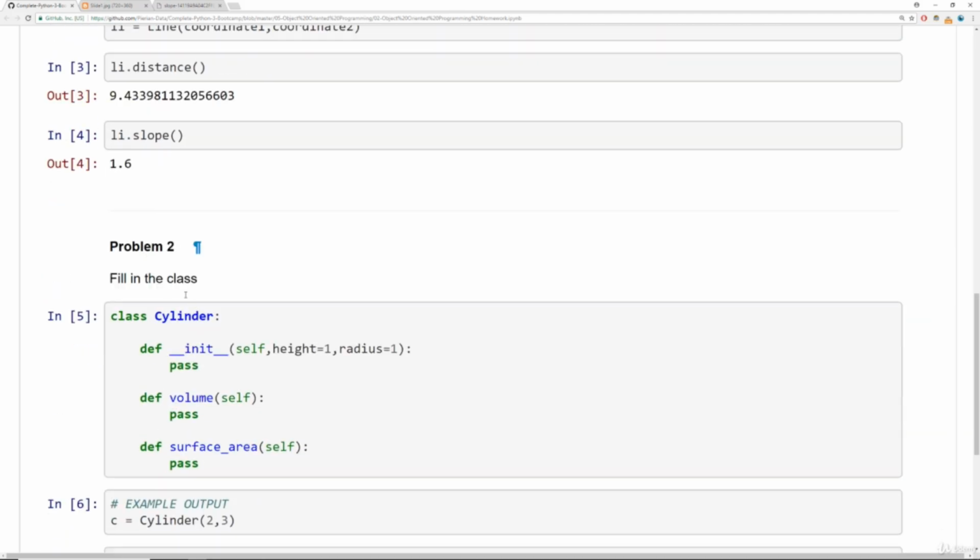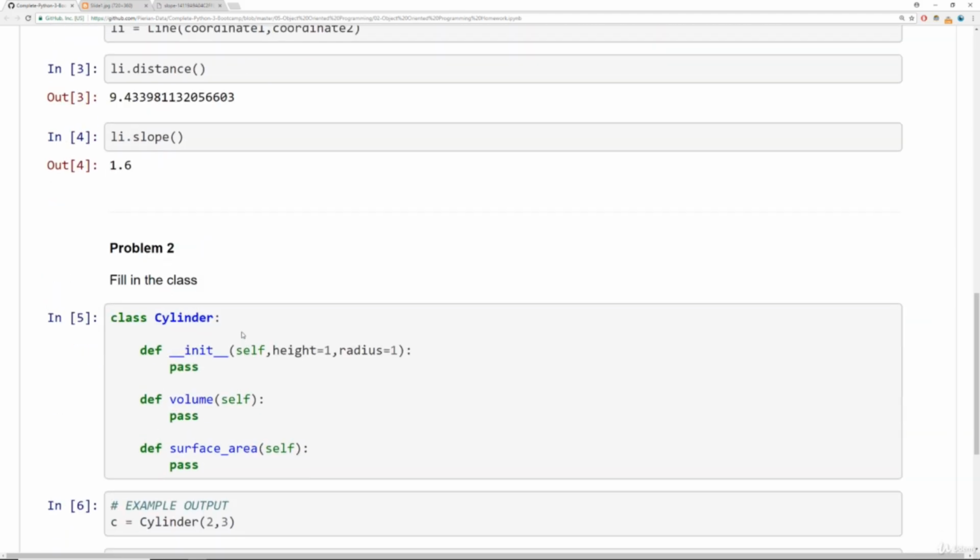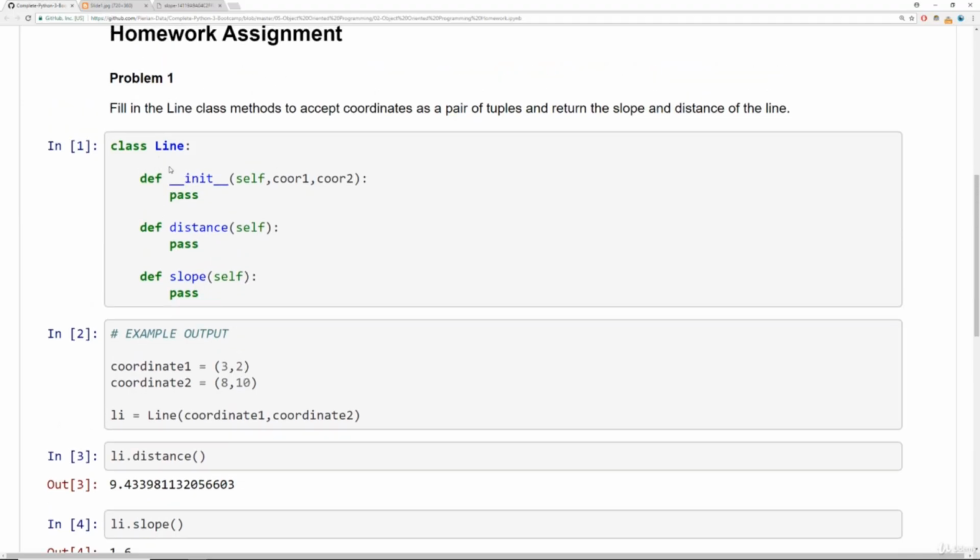I would say go with problem 2 first, actually, because it tends to be a little simpler than the line class, in case you want a more gradual pacing. Okay, we'll see you at the very next lecture where we go over the solutions. Best of luck, and remember that the coordinates here are being passed in as tuples. We'll see you at the solutions.